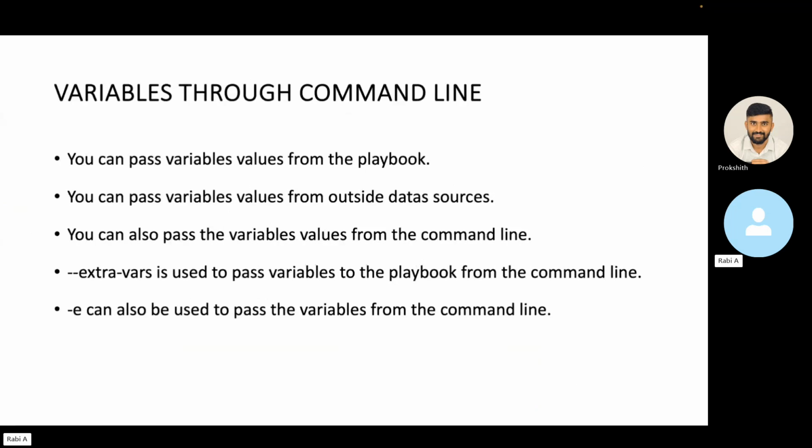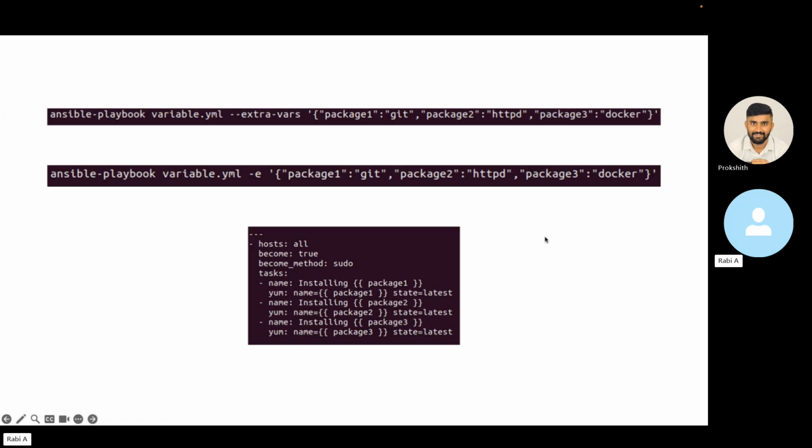Next, we also have the option of passing your variables from the command line. We have seen different ways that you can pass your variables. One is inside the playbook by using the vars section. We have also seen how you can prompt the users to pass the values. That's your second way. The third way is passing the values from the command line. This is how you can do it.